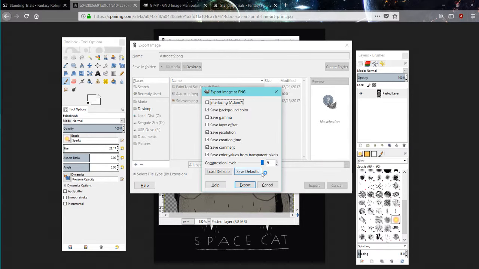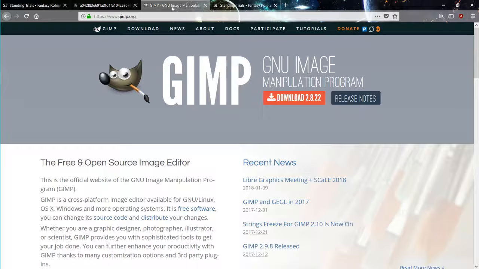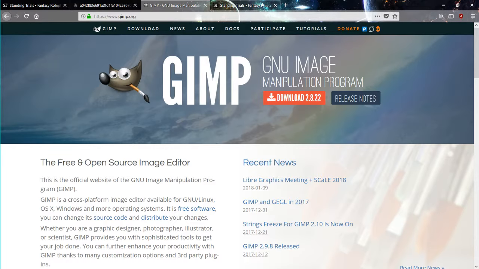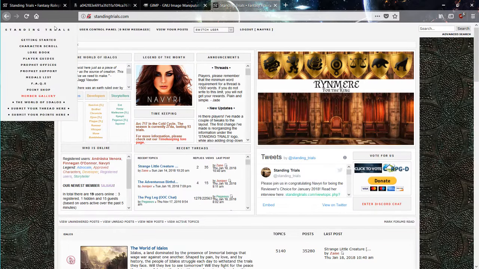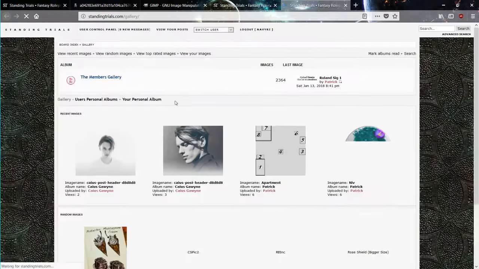And then you're going to get this screen. You don't have to select anything else. That's if you know what you're doing, and I sure don't know what I'm doing half the time, so I don't even touch anything. I export it. And then you're going to go back to the website. Your member gallery is where I always upload stuff. Why bother anywhere else? Personal album.